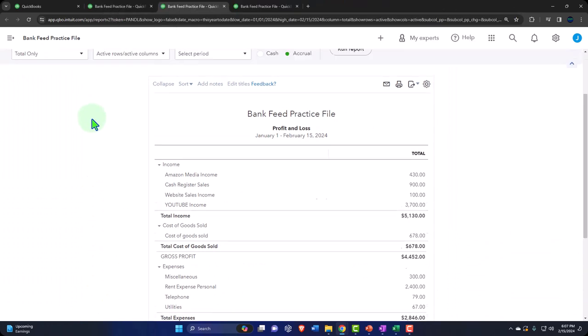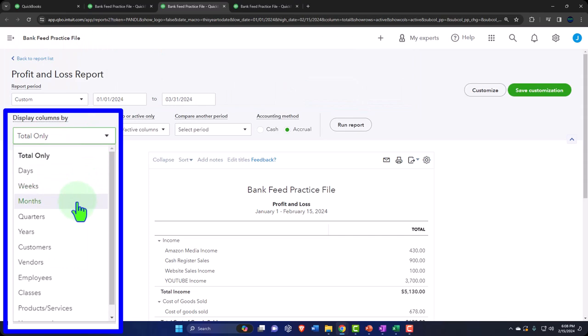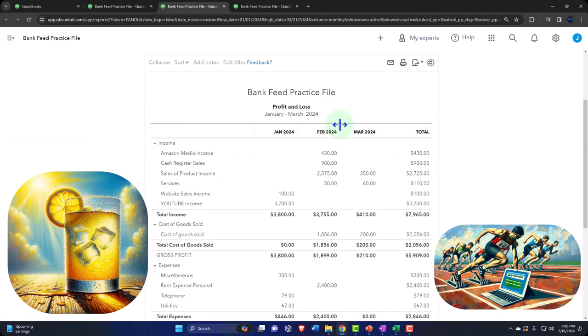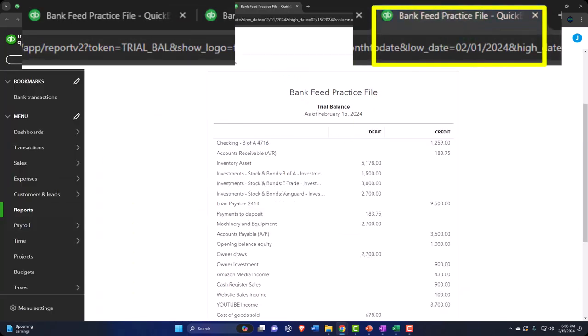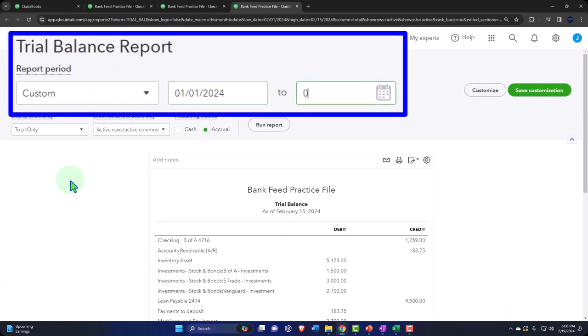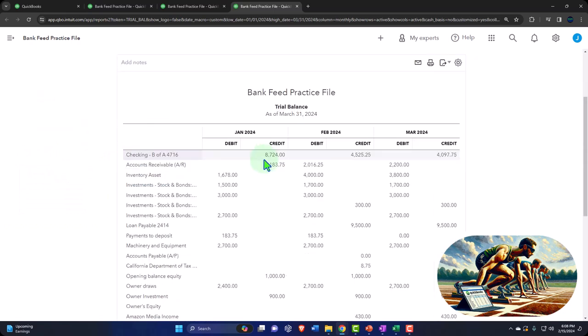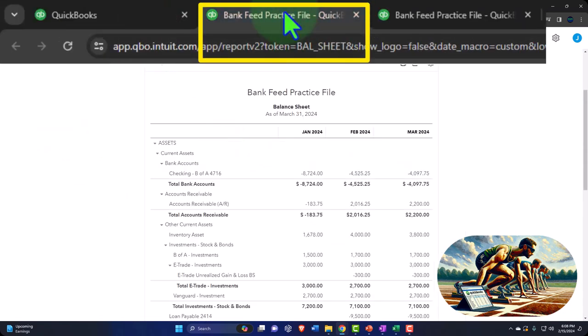Close the hamburger on the profit and loss. And then change the range. 010124 tab 033124 tab, and let's go to the months and then run it to refresh that one, and then tab to the right, close the hamburger on the trial balance, and then change the range 010124 tab 033124 tab, select the drop down and see the months, and then let's run it. Let's go back to the balance sheet.